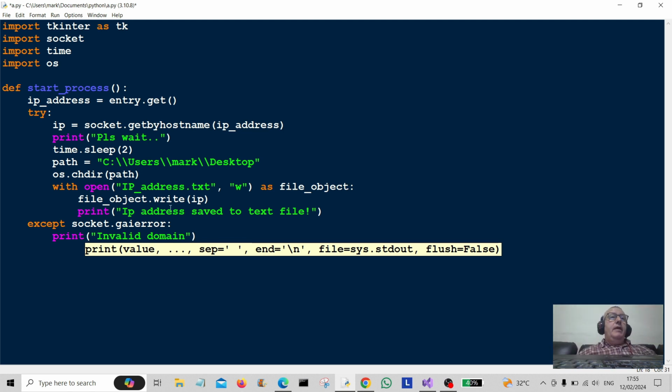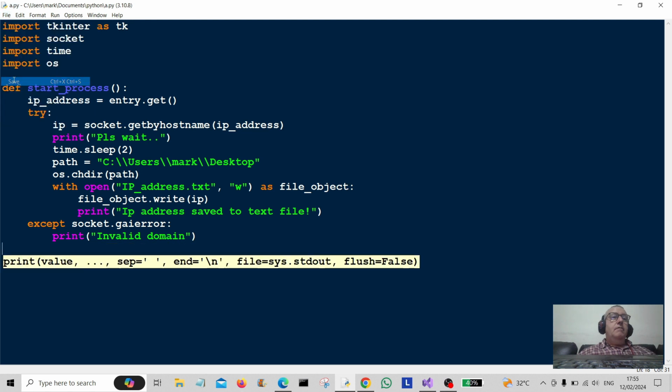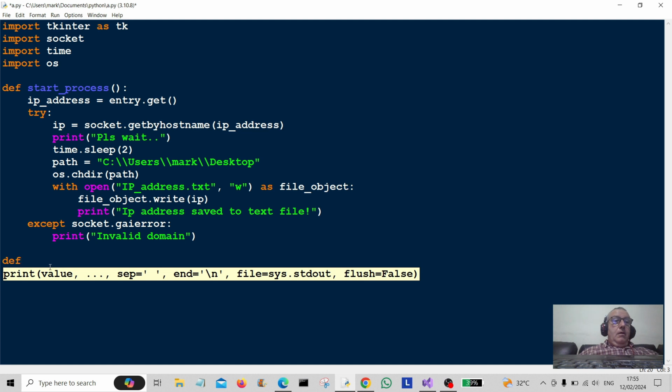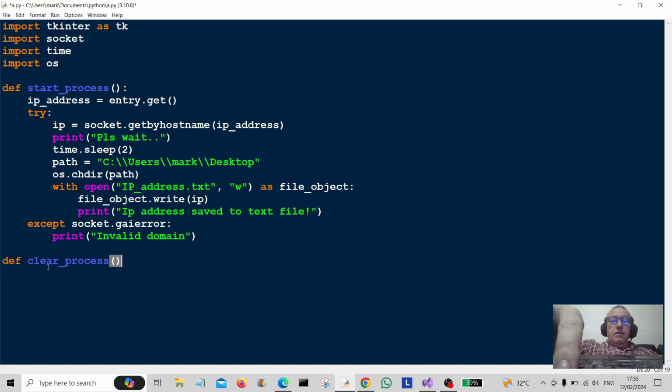Right, okay, I'm just going to save this here. So all is looking good so far. Hopefully I won't have made any typos or anything like that. Okay, I'm going to create the first function here. It's going to be for one of my buttons called clear process. So this is going to be for the clear button here. So we can clear anything that's in the text box with this.